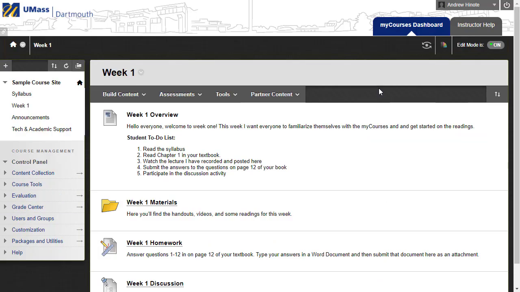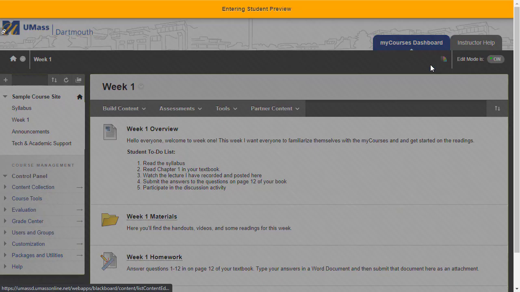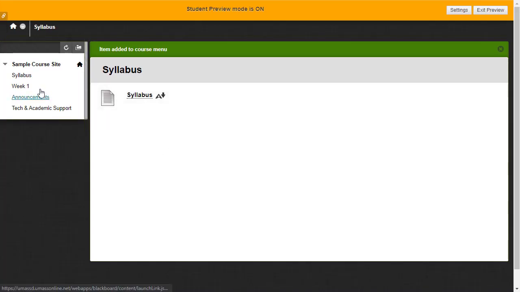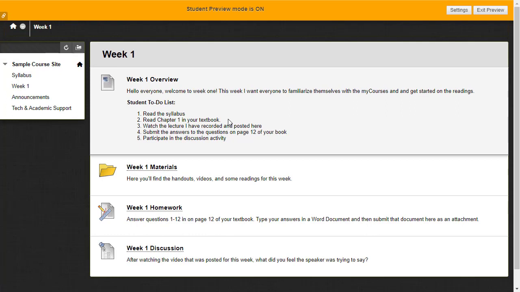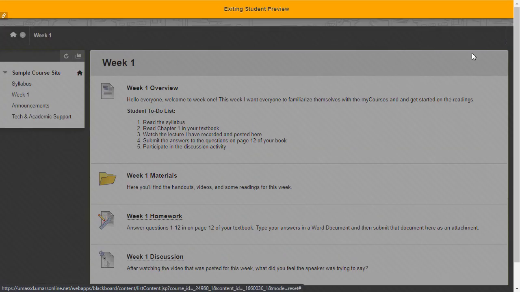If you'd like to check your work and see how students will see your course site, there's a little eyeball in the upper right corner of your site, just underneath the MyCourses dashboard. If you click on this little arrow eyeball, it's going to put you into student preview mode. You aren't able to edit anything. All you can do is look at the site exactly as students will. This is a great way to check your work and ensure that when you post something, it will in fact be available to students before you tell them that it is. To get out of this view, simply click the Exit Preview button in the upper right corner.